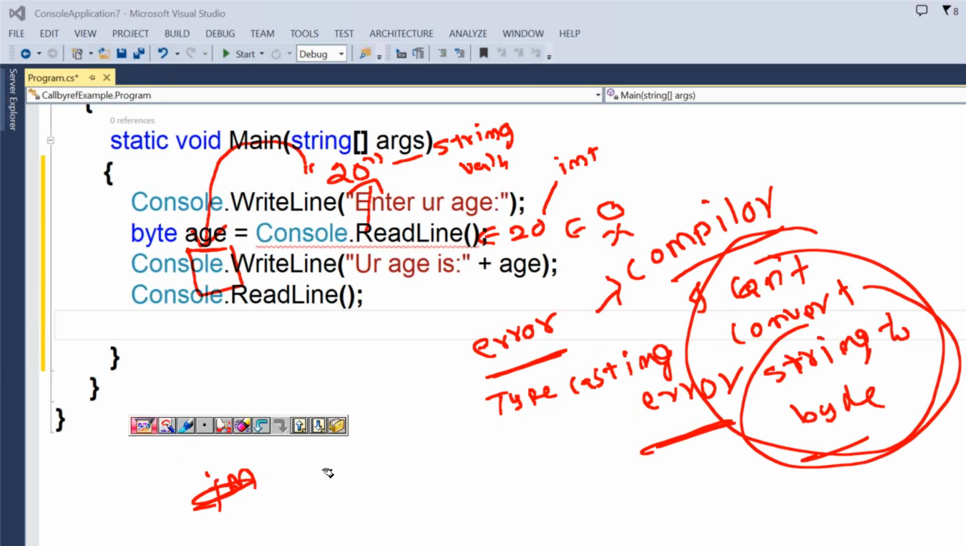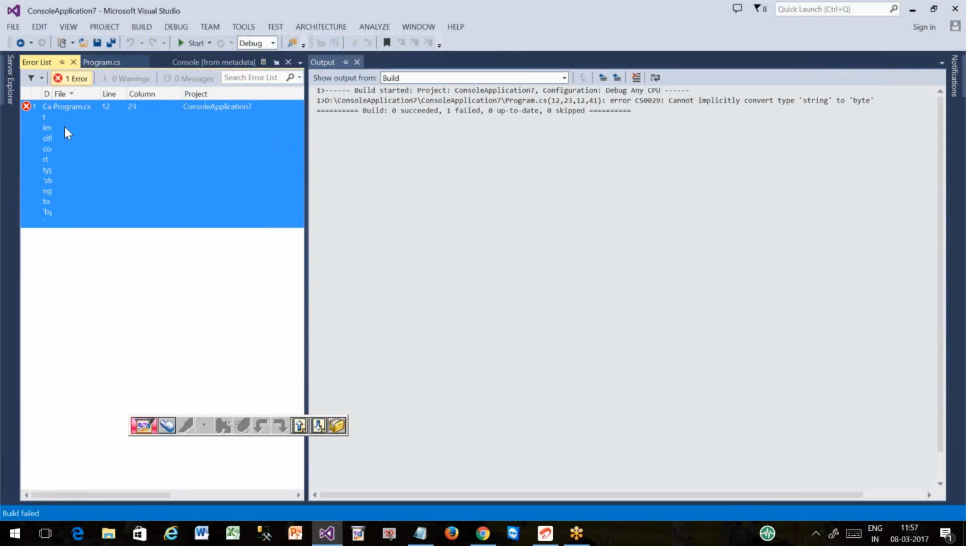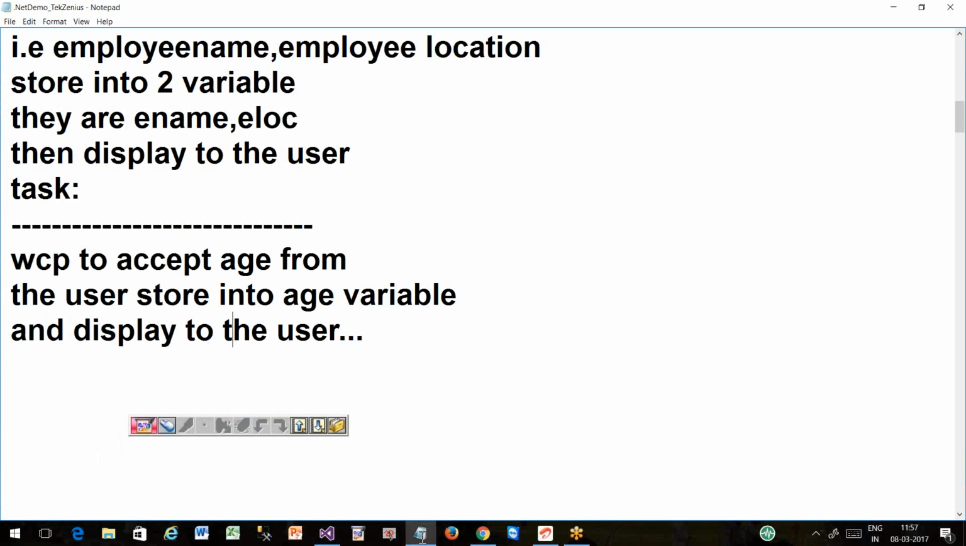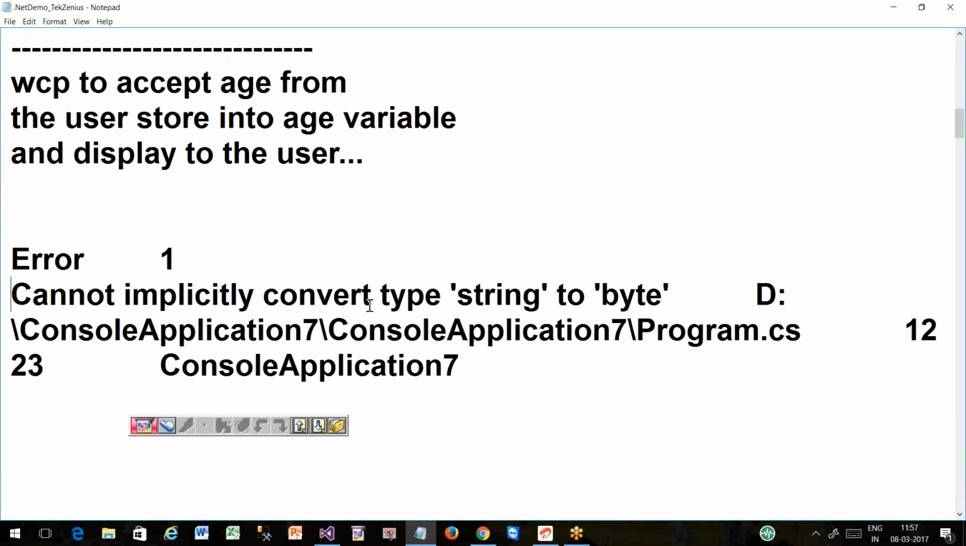You do it explicitly. You go for a concept called typecasting. To reach this concept we have gone through the last 1 hour, guys. Understood? All of you. You got a compile time error. Copy the error message, paste into notepad, read it as a love letter. Right. Okay, cannot implicitly convert. You see.